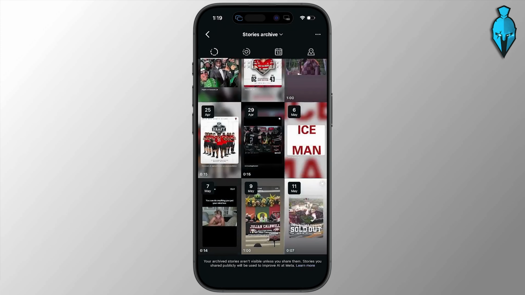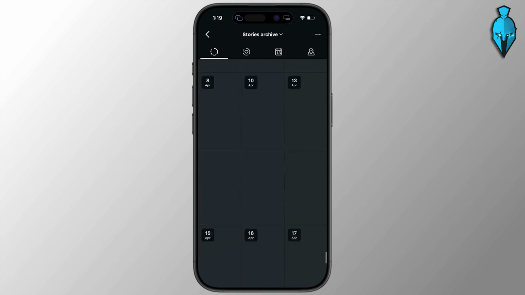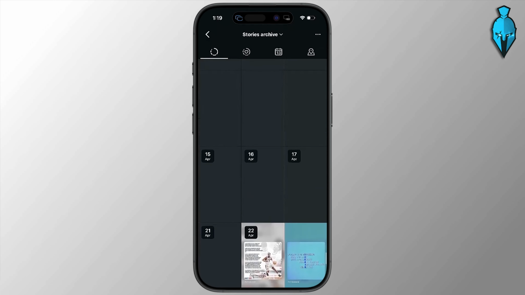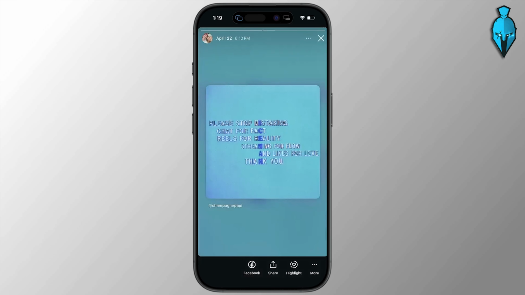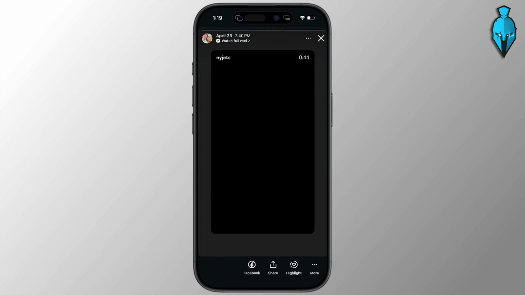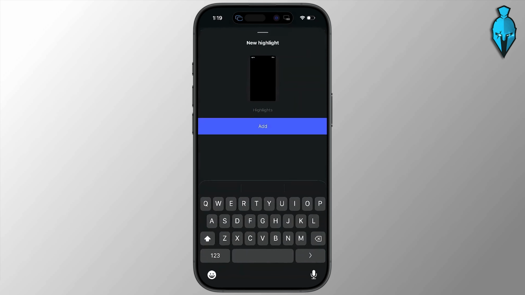Choose whatever story it is that you want to turn into a highlight. For example, if we scroll up a little bit, we'll find something. Let's just go ahead and do this one right here, right? Select it, and you're going to see a highlight option down in the bottom right. Go ahead and select that. Oh, I guess we're doing this one right here.